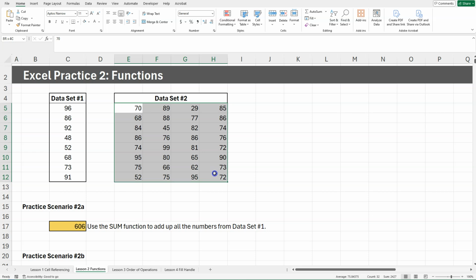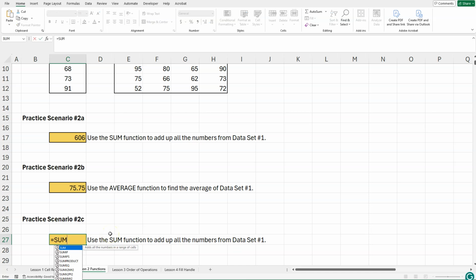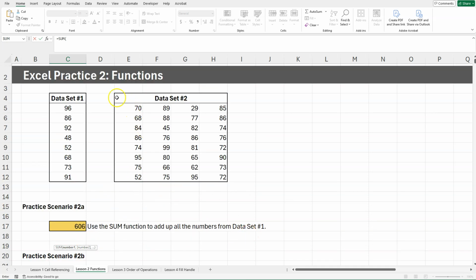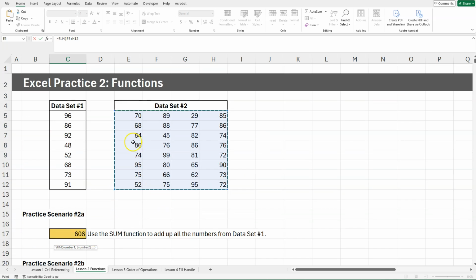So let's get a little bit more advanced. We have a bigger data set here, number two. Let's practice using the sum function again. Equals sum, open parenthesis. And now I want to go ahead and select all of the data in this set. However, notice it's not in just one vertical line. Again, we can grab any corner, click, and drag. You notice it grabs everything from E5 to H12. E5 to H12.